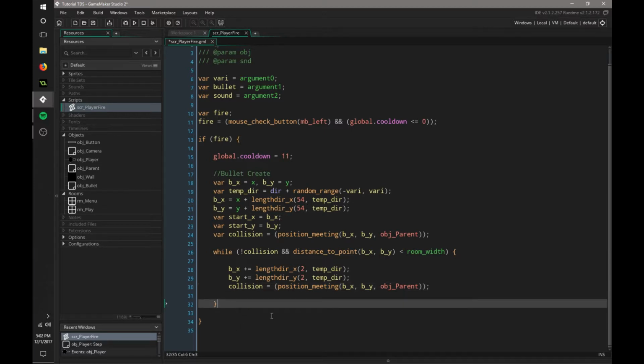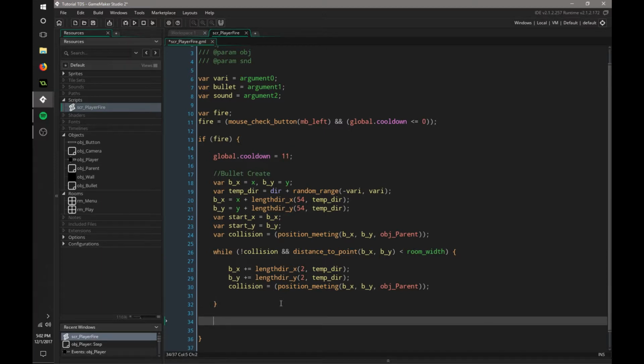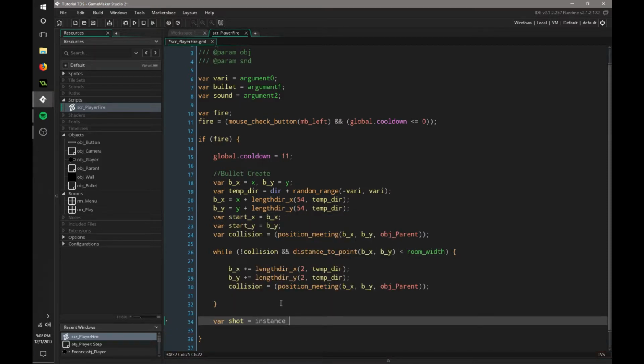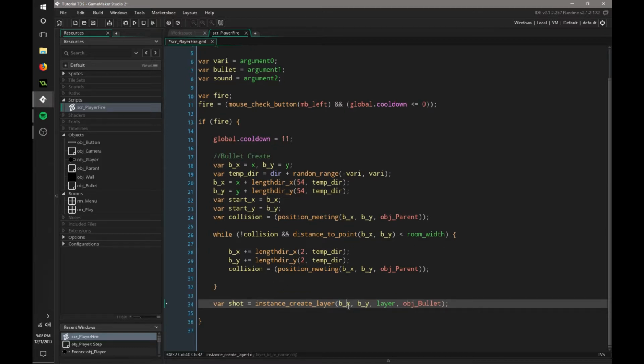So after this we're going to actually create the bullet now and make it go, kind of. So var shot, or you could say bullet, actually we can't say bullet, you could say var gun or whatever variable you want that we haven't used already, equals instance create layer bx, which is our traveling position, by layer, then obj bullet. So we're creating this bullet at our current position because we haven't created this yet, so it's going to be the starting position basically.